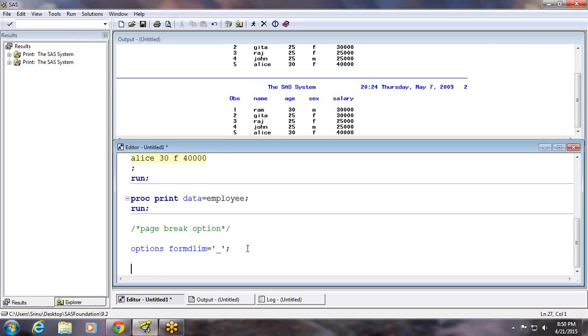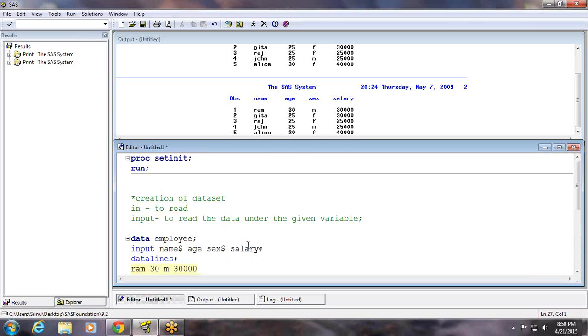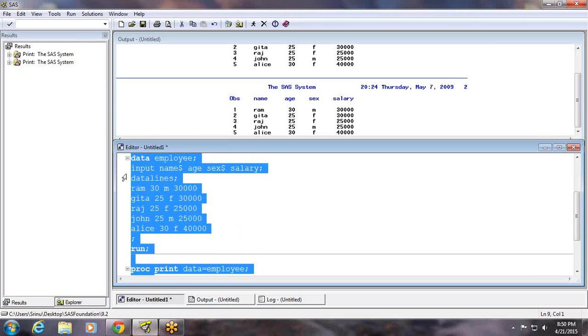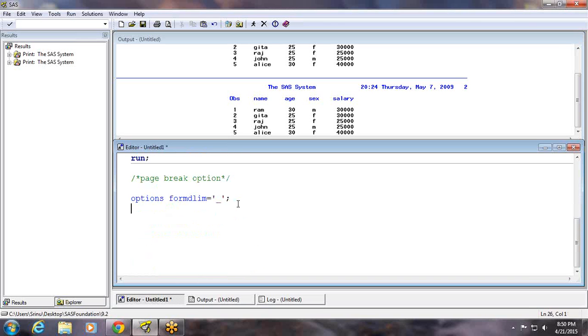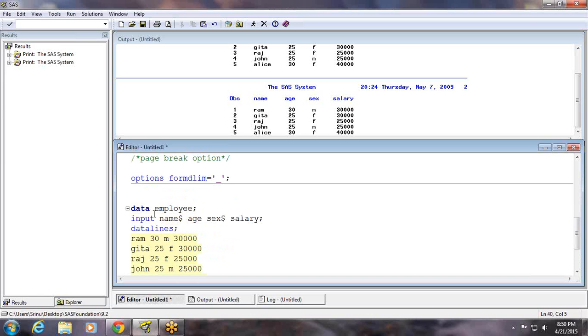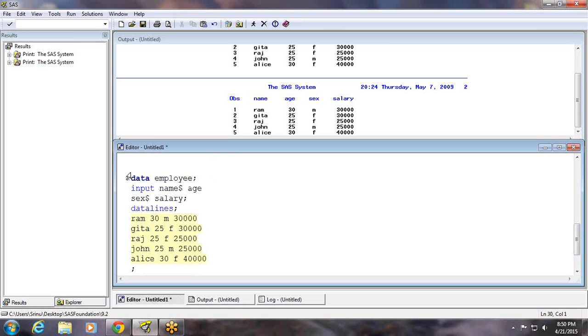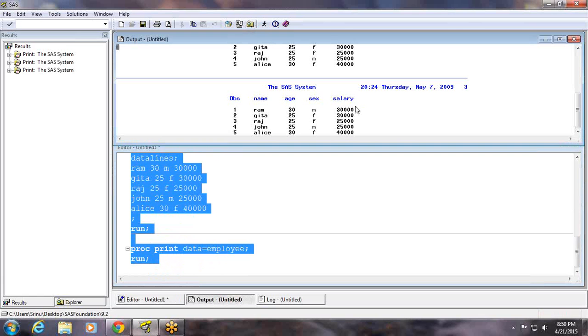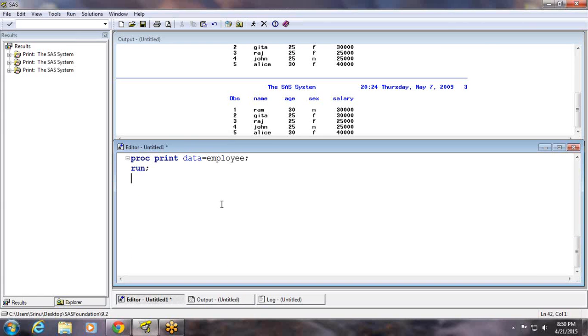So here this data set you can write in single lines or multiple lines. For example, you can copy this data set, then paste it. Here we have written the name, age, sex, salary. These four variables are singular. You can write 2 lines also, no problem. You can write a single line or multiple lines. That is your convenience. So the data set has been created.